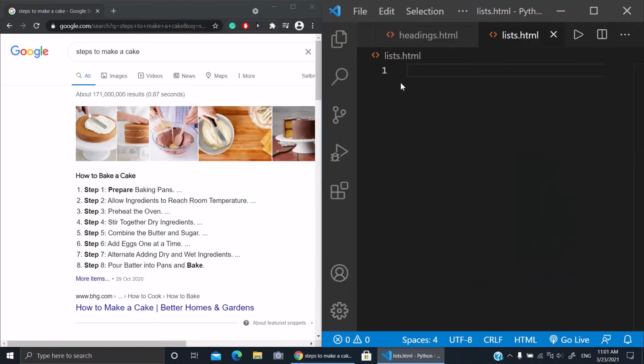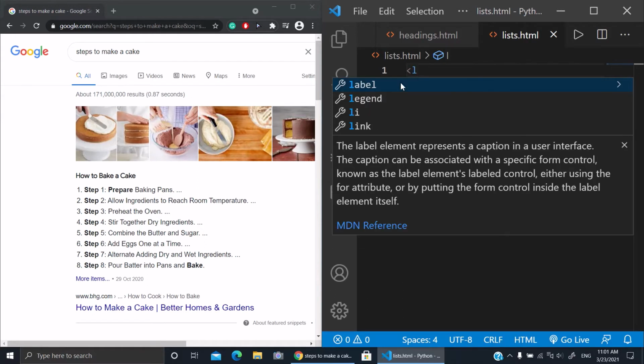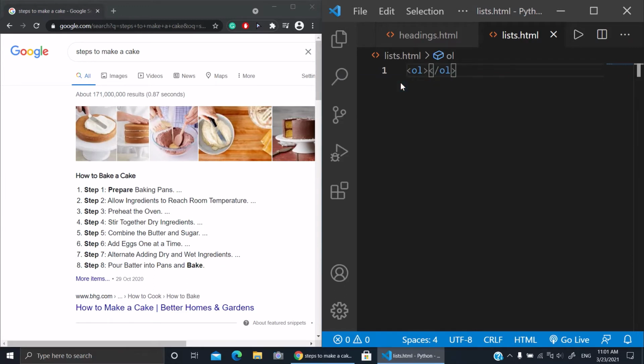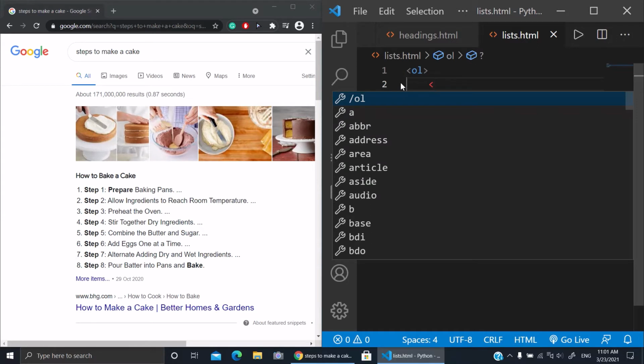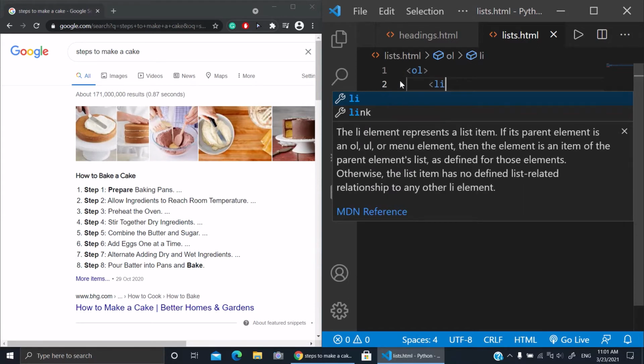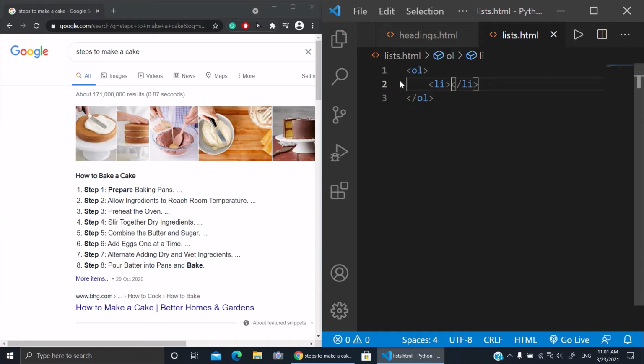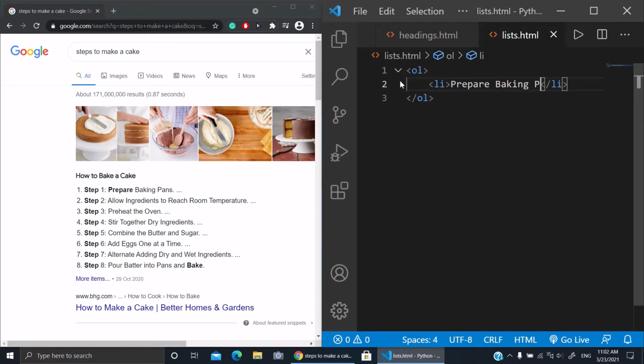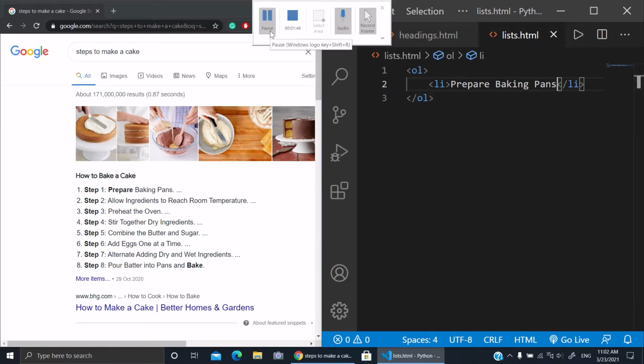So here, how to do an ordered list. We'll open like this a bracket and say OL. L means a list, O means ordered. Okay, so first thing I will make here, also open a bracket for each one and type LI, so it's list item. Okay, so I'll pause this. Okay, so I'll first do the first step, prepare, for example, baking pans. So I'll pause the video, and when I'm done I will show you.